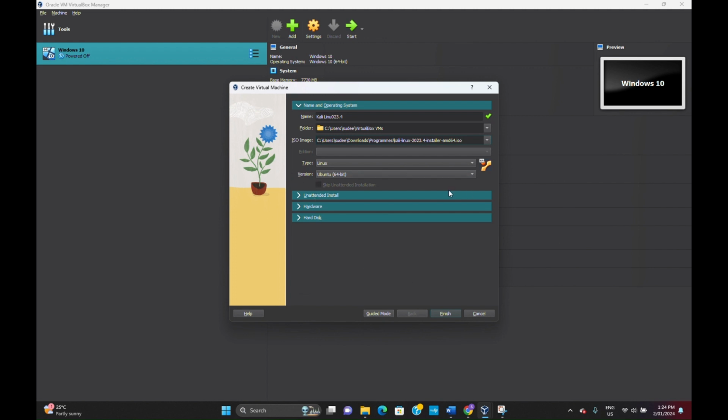After that, go to version and make sure your version is Ubuntu and the bit is either 64-bit or 32-bit as per your operating system. My one is 64 bits, so I'm choosing Ubuntu 64 bits. And if you have 32, just choose Ubuntu 32 bits.